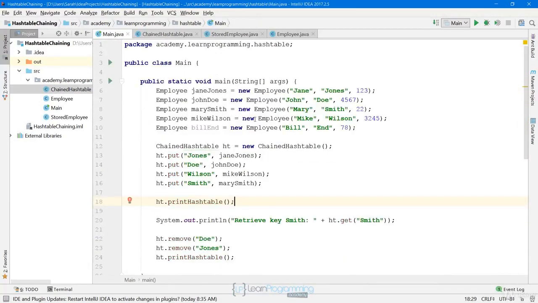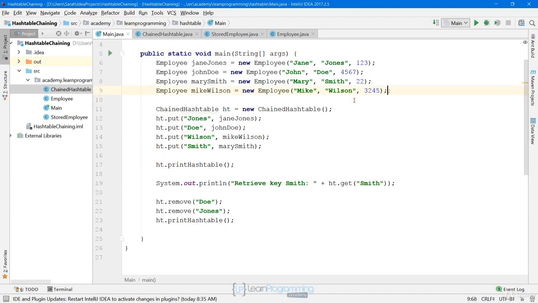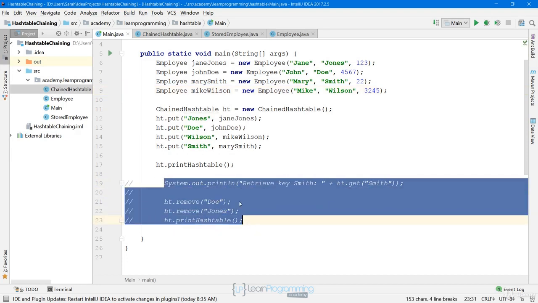So let's go back to our main method, and now everything compiles. So I guess I never did need Bill. I'll remove him from this file. And so we create a chain hash table, we add 4 employees, and we print the hash table, and then we get Smith, and then we remove Doe and Jones, and we print the hash table again. So let's do this step by step. So I'll comment this out. Let's run.